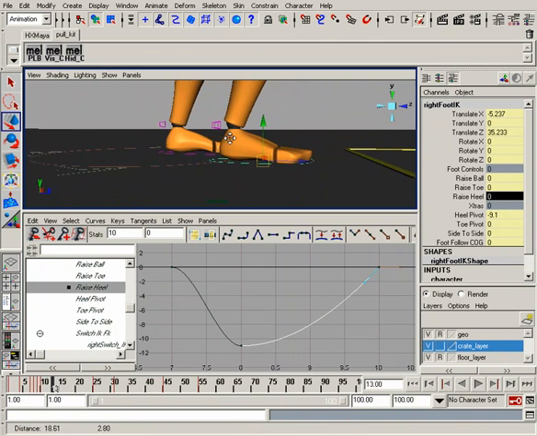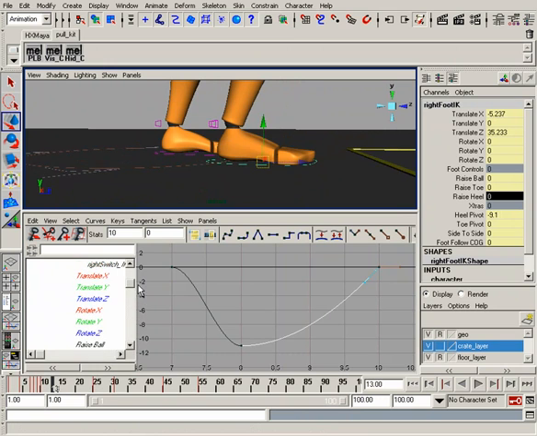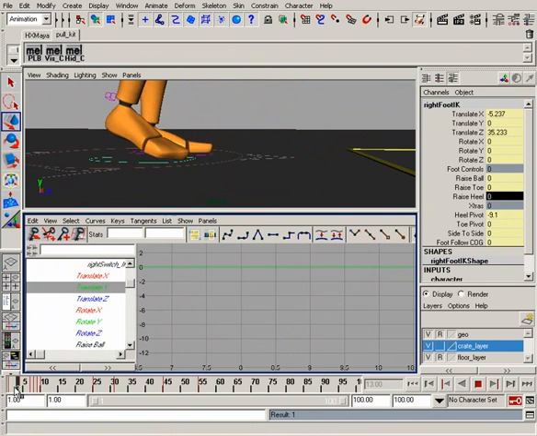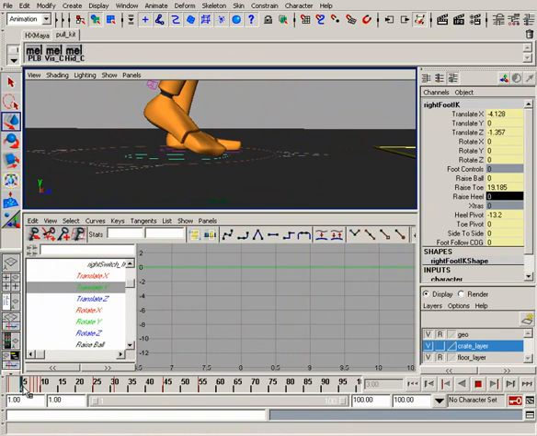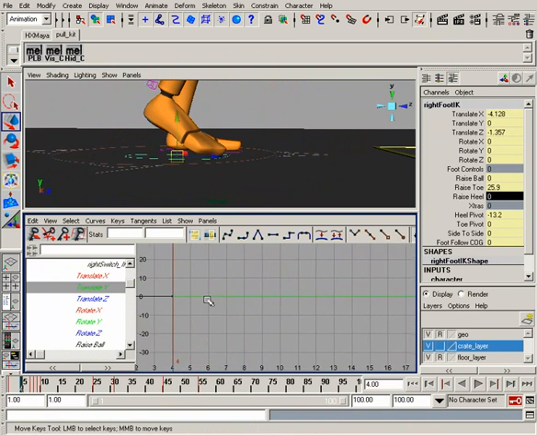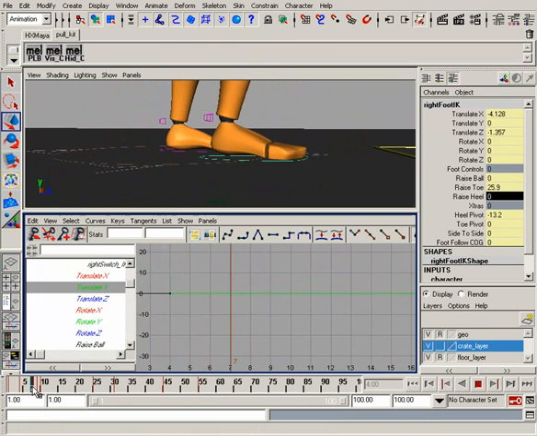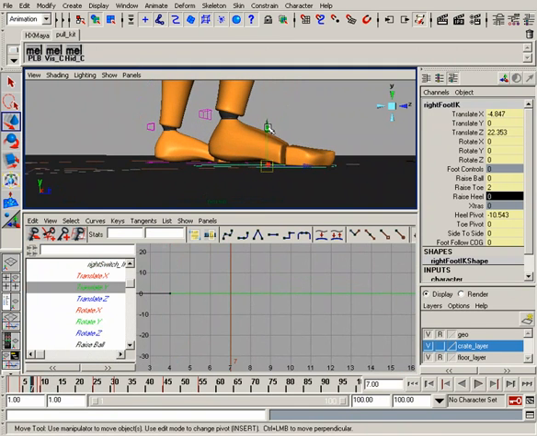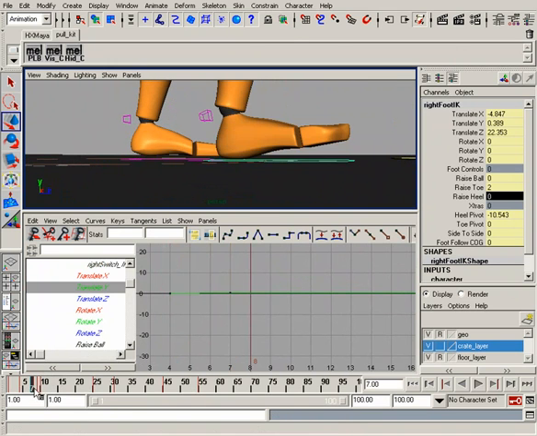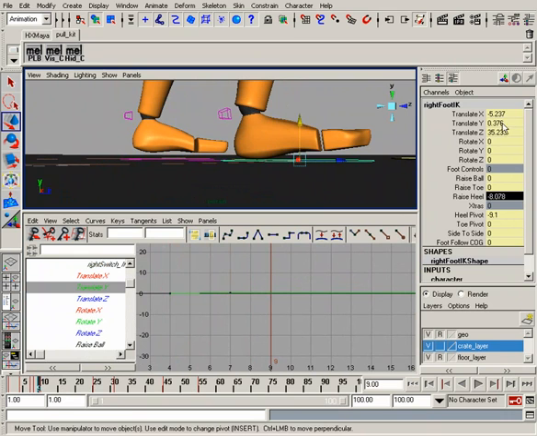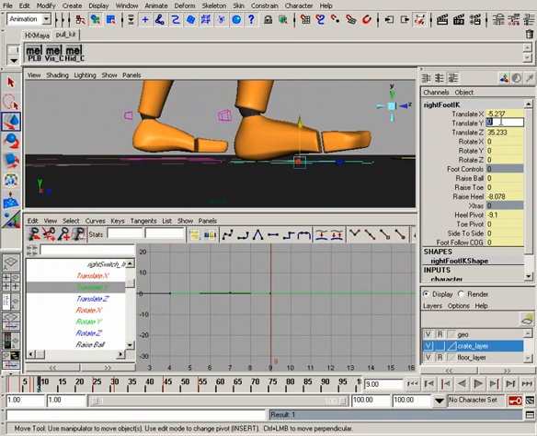Excellent, and now what we can do is actually work on the translate Y motion. Let's go there. Okay, so as the foot's coming up, on about frame 7, we'll have the foot lift up a bit, just slightly. Remember, footsteps are small. And then on frame 9, we'll go ahead and have the foot planted, so we'll put in a value of 0 there.